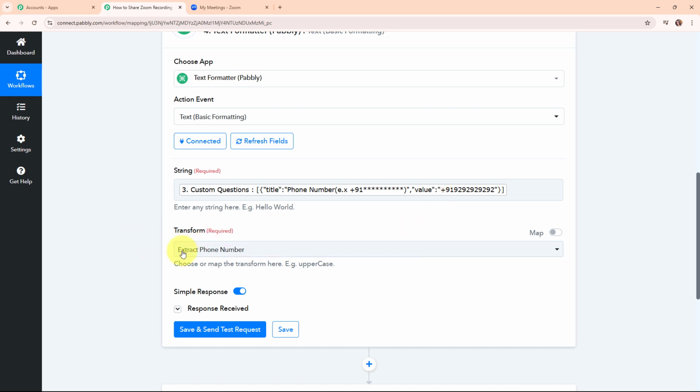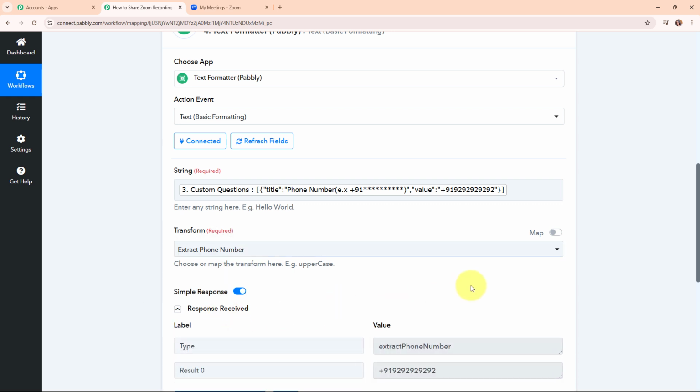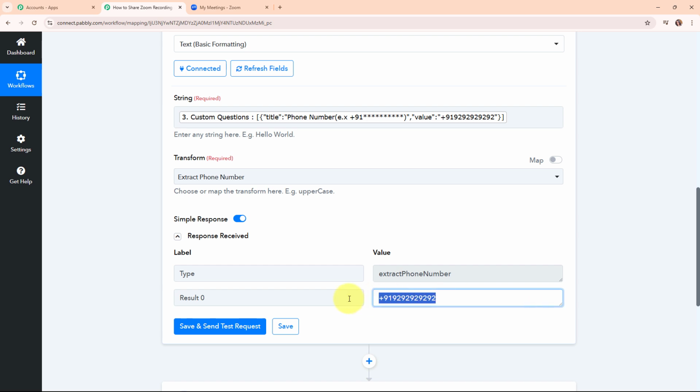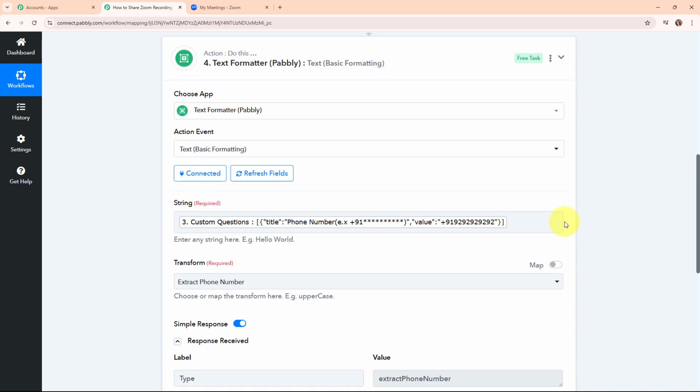Here I have used the transform as extract phone number, and here you can see the response that I have received. That is, we have successfully received the extracted phone number. So by using this particular feature, we have extracted the phone numbers so that we can send the meeting recording to our registrants on their WhatsApp number.